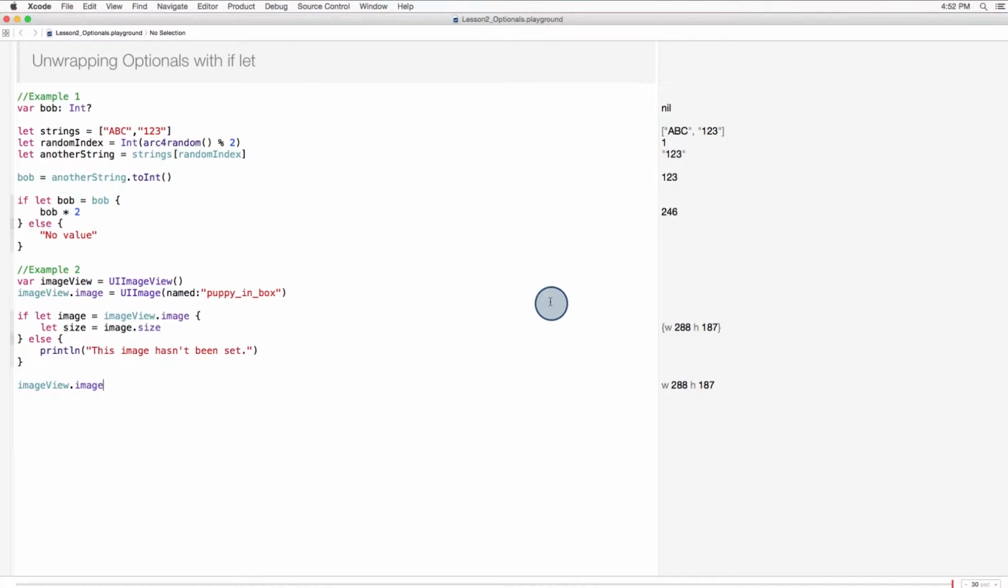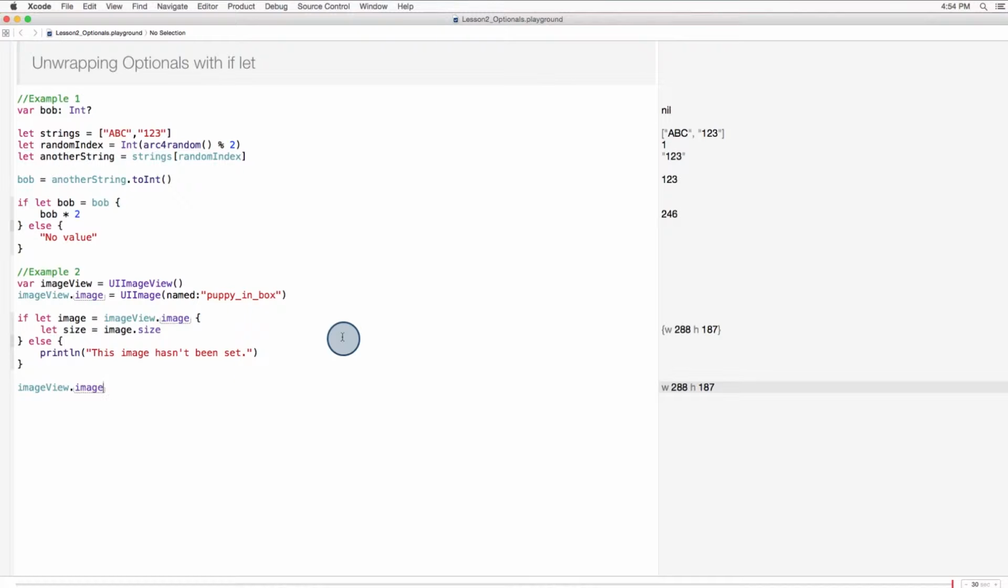Here we are back in our playground file entitled Lesson 2, Optionals. In the previous example, we accessed the size property of an image in two steps. First, we unwrapped the image, and then we accessed its size property. A more concise way to accomplish the same goal is to access the properties of optional types using optional chaining.